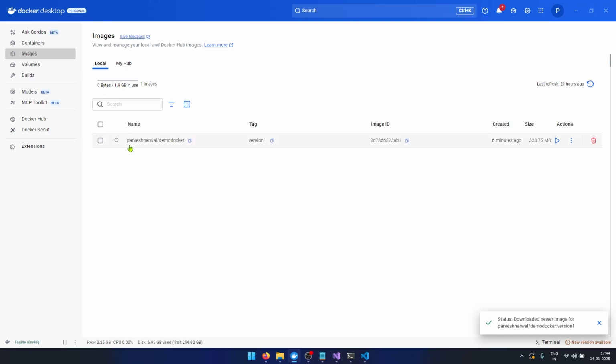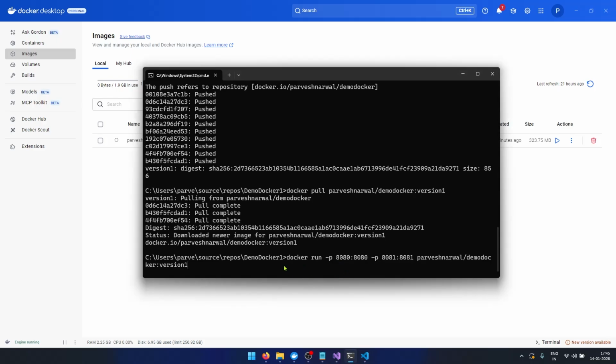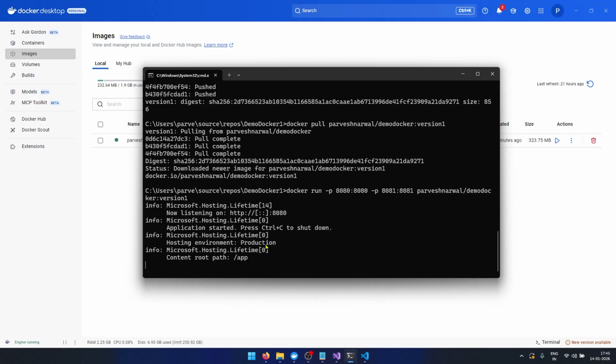Now let's see how we can run this particular image, and that is also very simple. We have already seen in the previous video how we can run an image that is available in our Docker images. So we can go to our command line and simply run the docker run command. So I am saying docker run, and as we discussed in the last video, I am exposing ports 8080 and 8081, and this is the image name, my username slash the Docker image name. I will hit enter here and you can see our application is running and listening on port 8080.